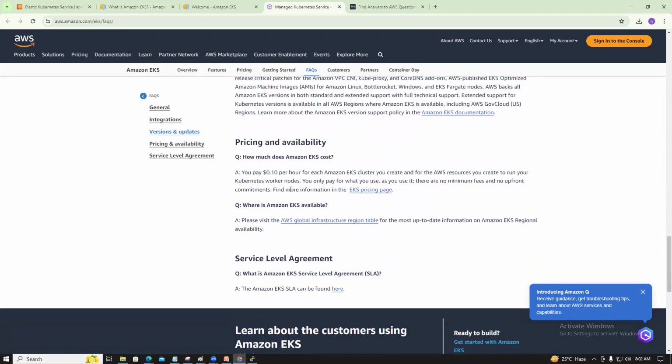Pricing. So you pay $0.10 per hour for each Amazon EKS cluster you create, and for the AWS resources you create to run your Kubernetes worker nodes. You only pay for what you use as you use it. There are no minimum fees and no upfront commitments. Find more information there.